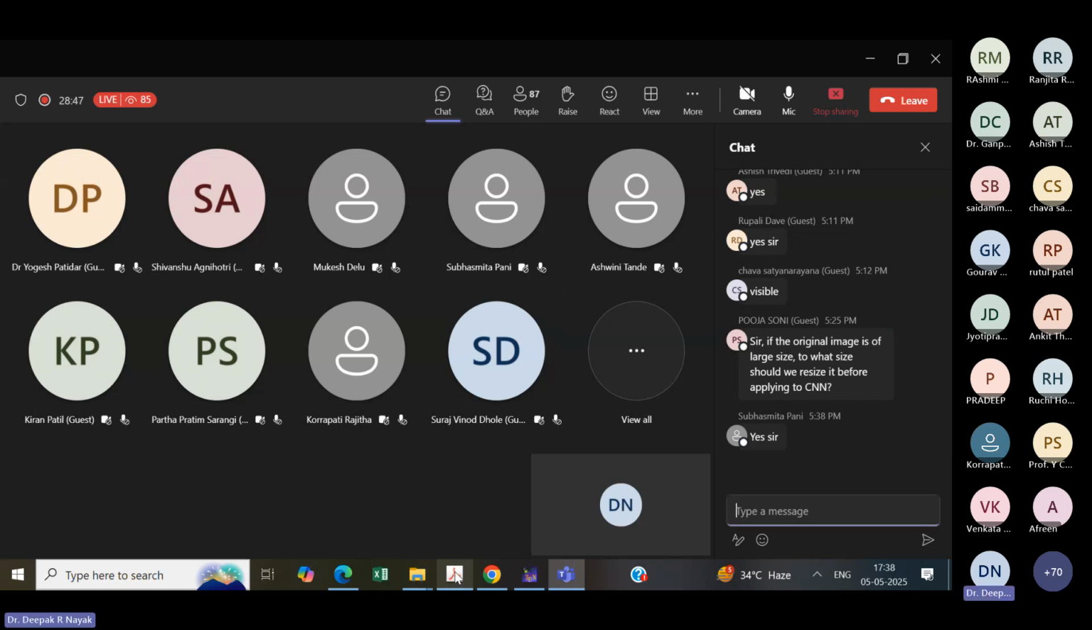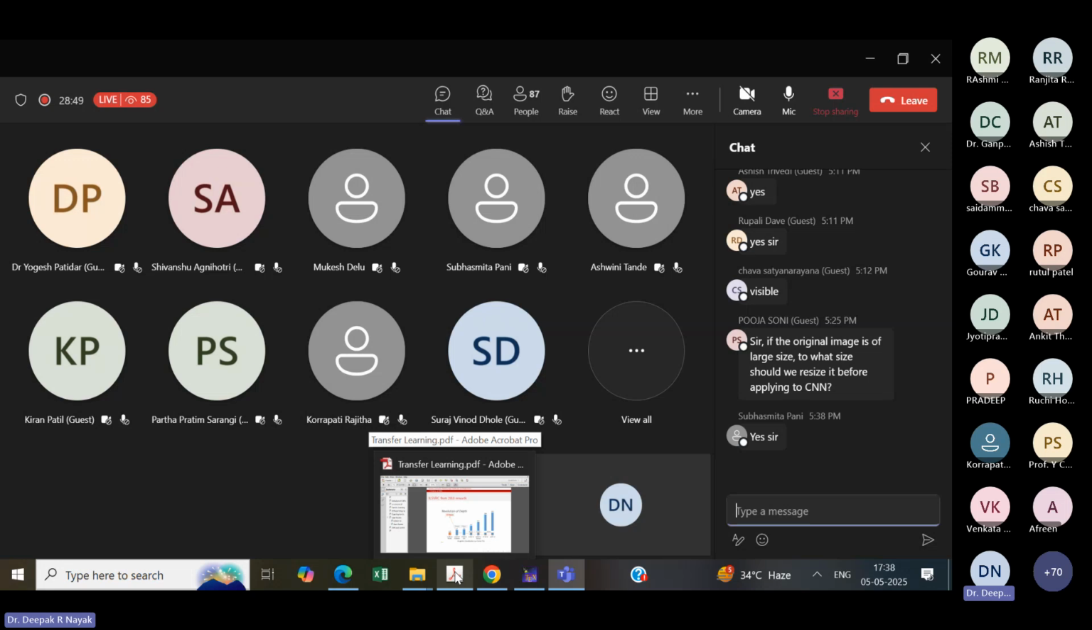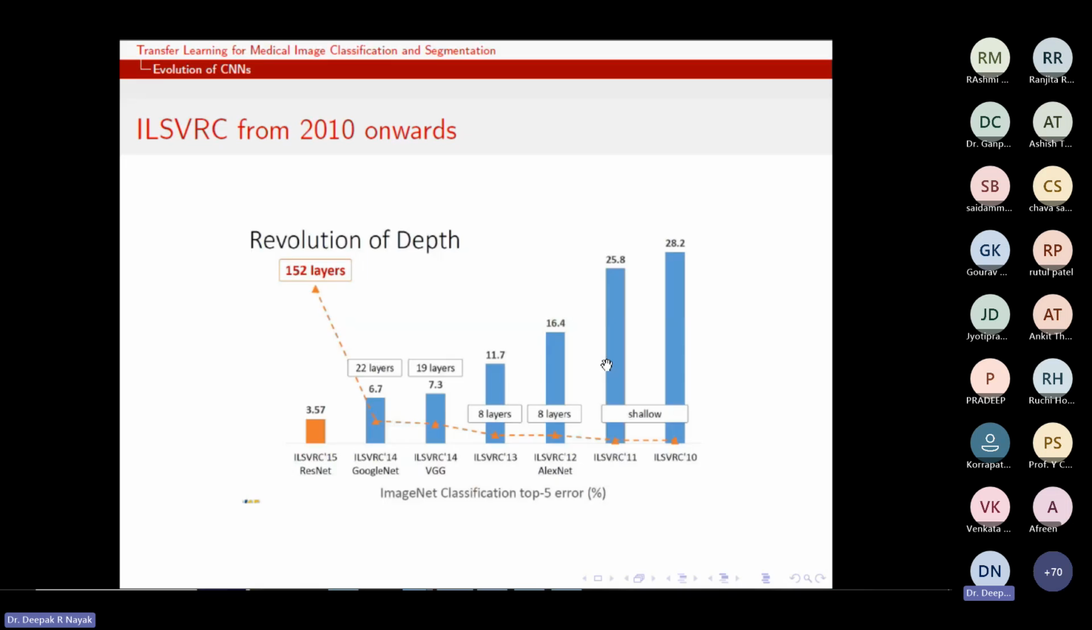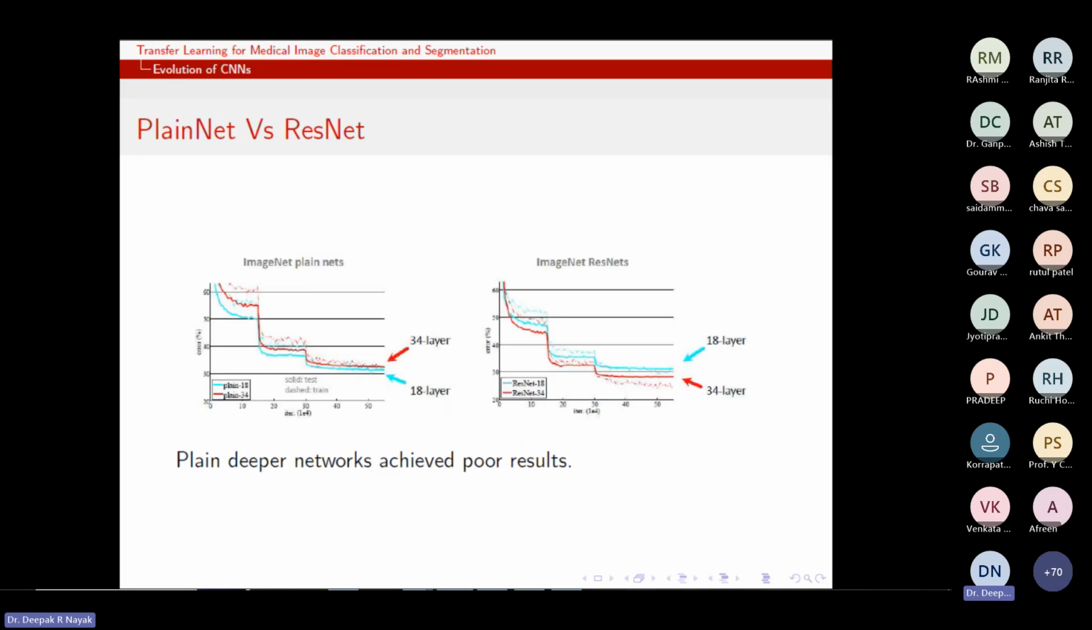Yeah, so my question is something very different here. If we go deeper and deeper, that means if we add more layers into the convolutional neural network, will it always give us a better result? Not like that, actually. There was an experiment, and you will find the results in the ResNet paper.